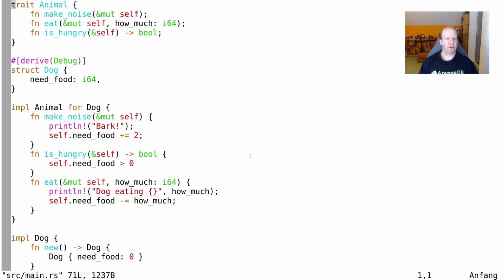Here I define a trait Animal. It's like an interface description saying that any type which implements the trait Animal has a make_noise method, which has self as first mutable argument. That is, it is a method on that type and it can mutate the type. It also has an eat method, which takes one argument how_much, which is an i64, and it has a method called is_hungry. That is the complete description.